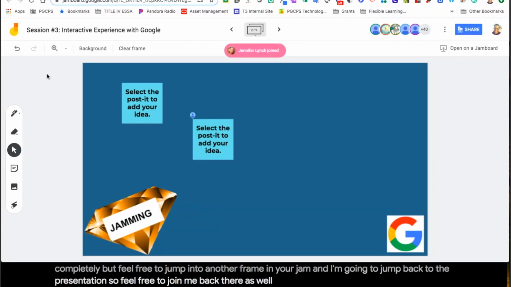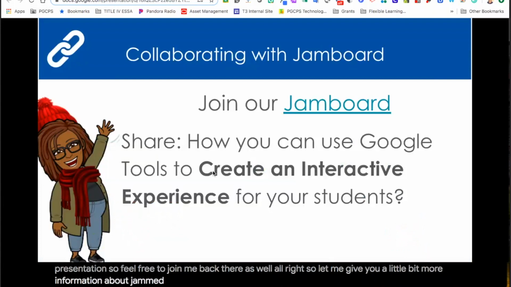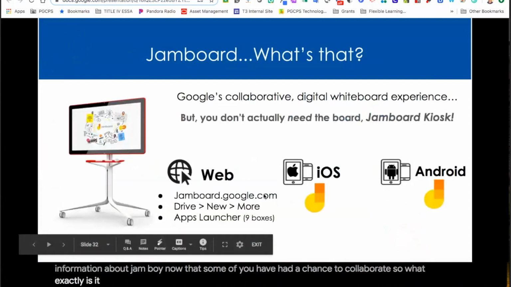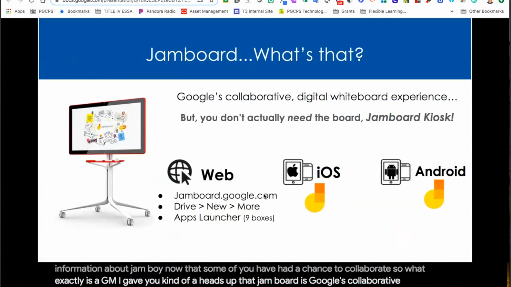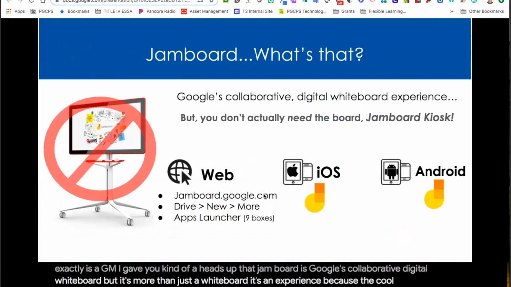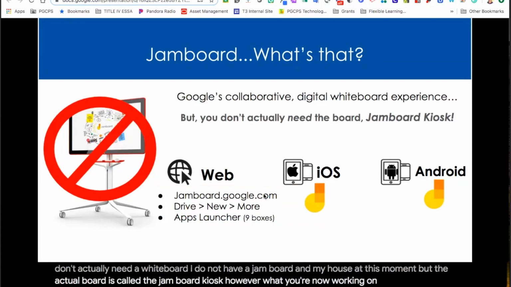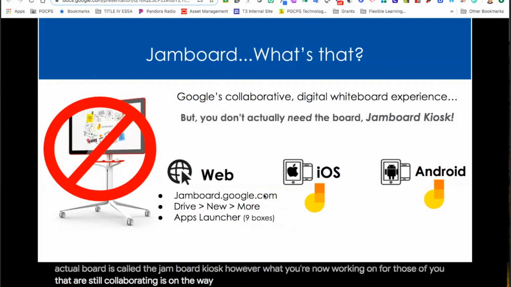All right. So let me give you a little bit more information about Jamboard now that some of you have had a chance to collaborate. So what exactly is a jam? I gave you kind of a heads up that Jamboard is Google's collaborative digital whiteboard, but it's more than just a whiteboard, it's an experience. Because the cool thing is, you don't actually need a whiteboard. I do not have a Jamboard in my house at this moment, but the actual board is called the Jamboard kiosk. However, what you're now working on, for those of you that are still collaborating, is on the web experience.